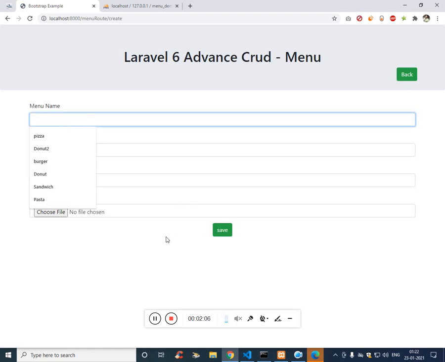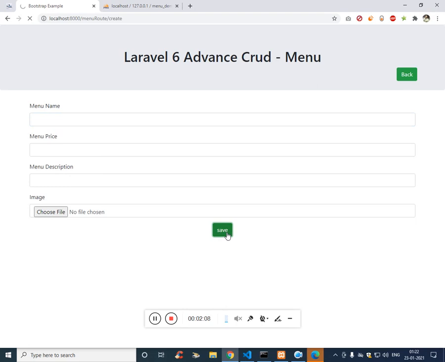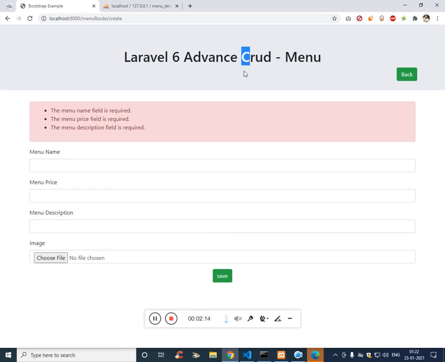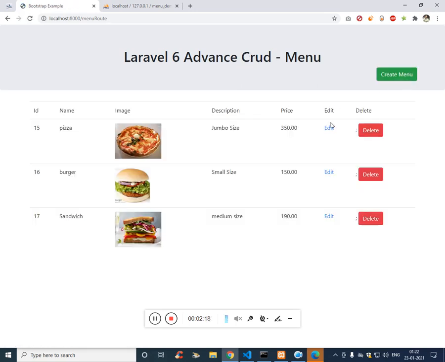Let's see, if I save it empty, you will see the validation error. We have added the validation also. So we have seen the C of CRUD, and we have seen the read. That means we can read all the data from the database, so that resembles R.